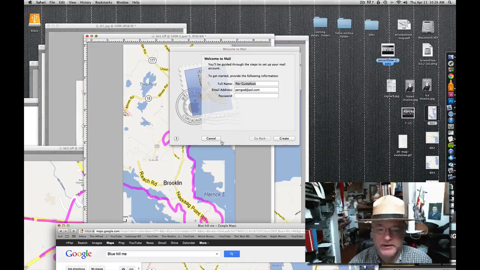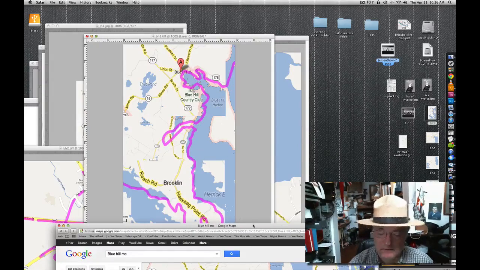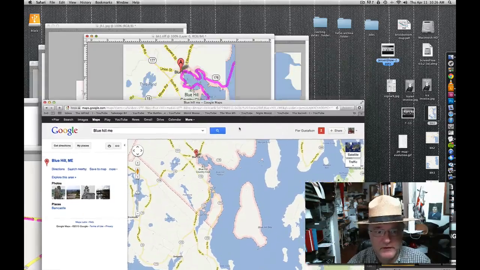What the heck is this popping up? Cancel. I don't know. My computer does weird things.